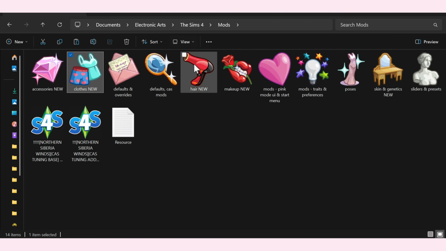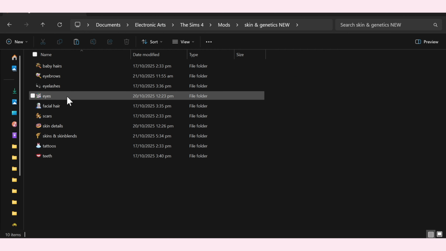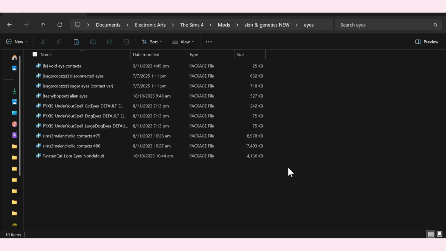The next thing I want to show you guys is how to change the category an item is in. So I'm just going to go back into my main mods folder, go to skin and genetics, and my eyes. I actually have this issue where all my eye contacts are in the face paint category. So I am unable to use any form of face paint unless I sacrifice those eyes, and I can't part with them.